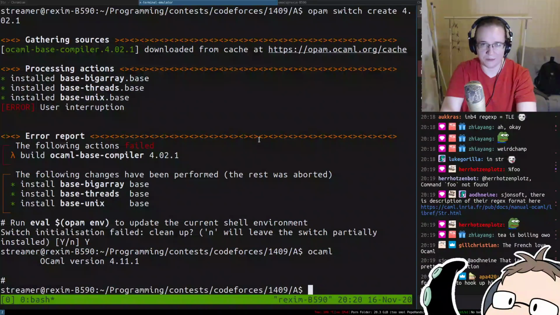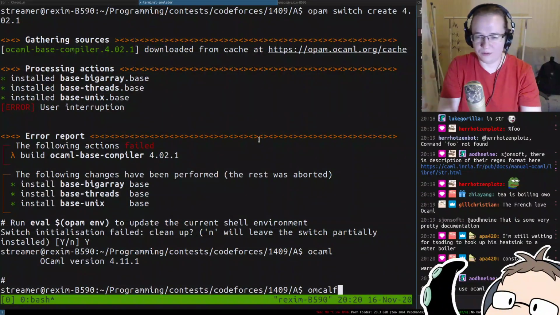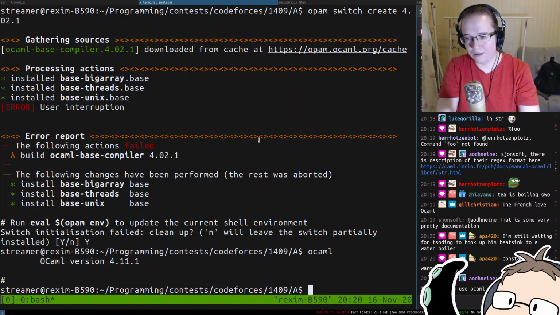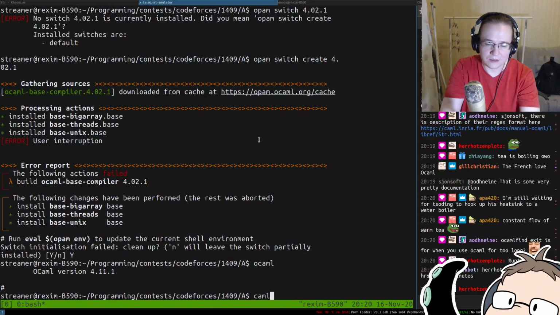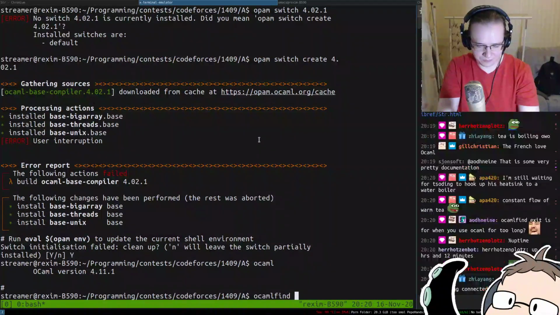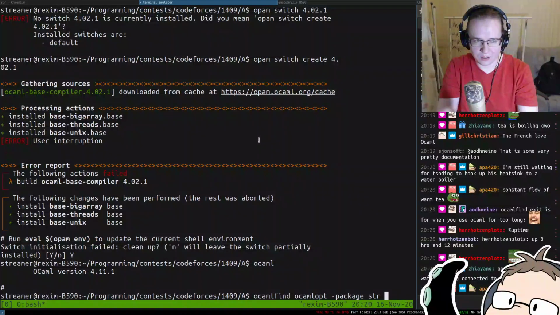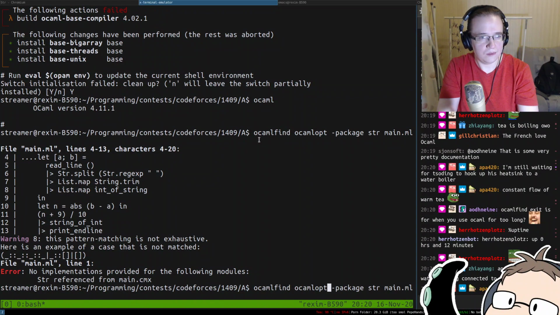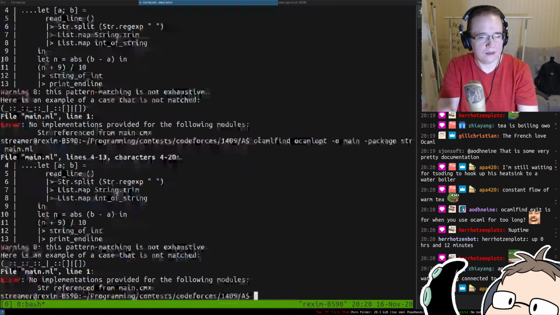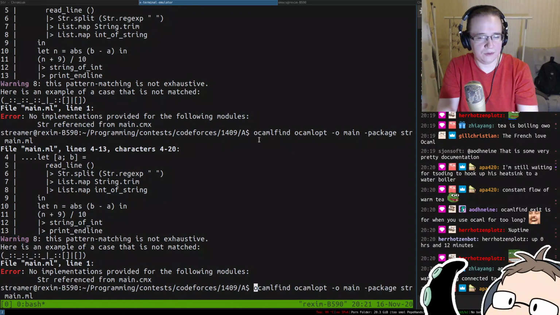So we're gonna use the latest OCaml, but obviously we're gonna build it slightly differently. So OCaml, I think we have to use ocamlfind. ocamlfind exit is for when you use OCaml for too long. Yeah. ocamlfind ocamlopt -package str main.ml. Is it gonna work? No implementation for the following module. Str reference.